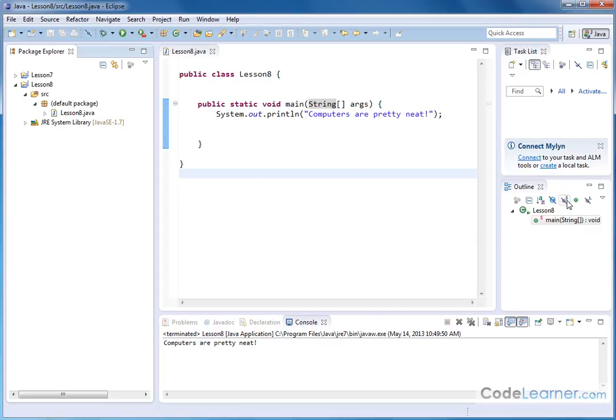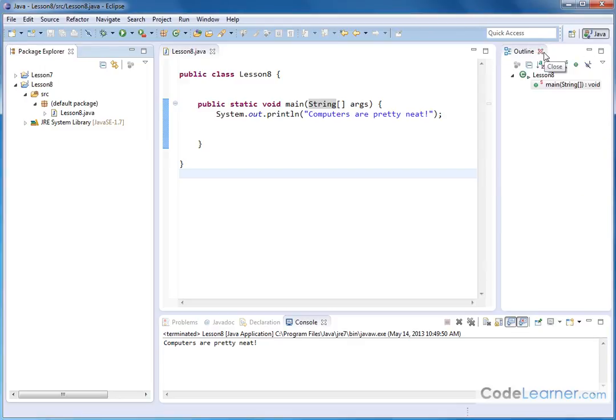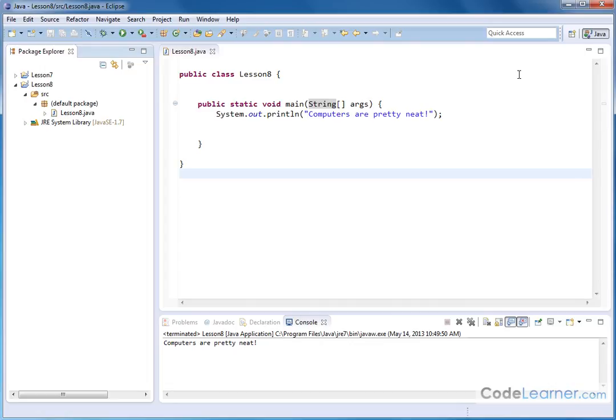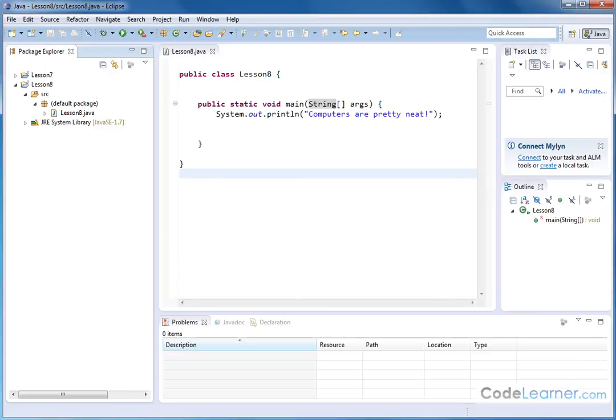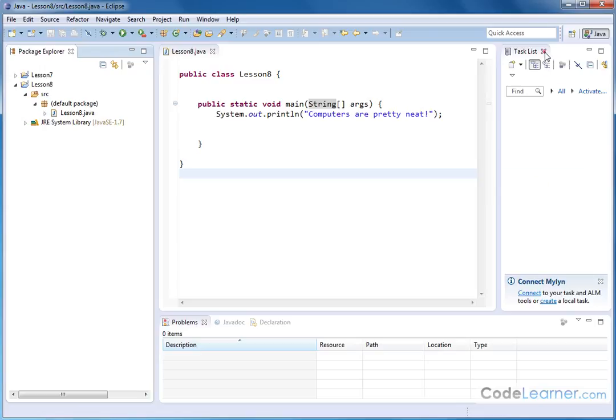So these two parts on the opposite side of the screen are optional, and you can close them and get rid of them if you don't like looking at them. That's fine as well. So for instance, if I don't want to see this task list, I can get rid of that. If I don't want to see the outline, I can get rid of that. And then I just have a nice code window over here. And probably this will be how I end up running most of my lessons. If you want to get it back the way it was, you can right-click on this Java button here and go to Reset and say, would you like to reset the Java perspective? That's kind of what we're talking about here, to its defaults, and you get it back the way it was. Let me go ahead and kill that. Get it out of our way.